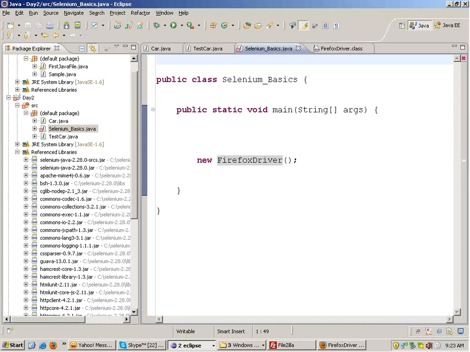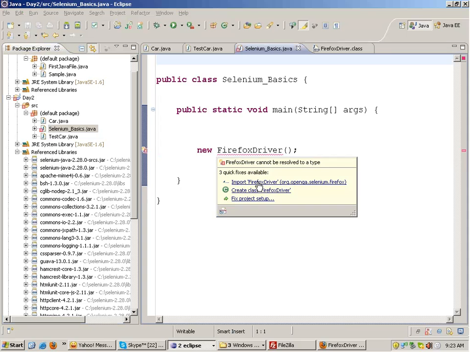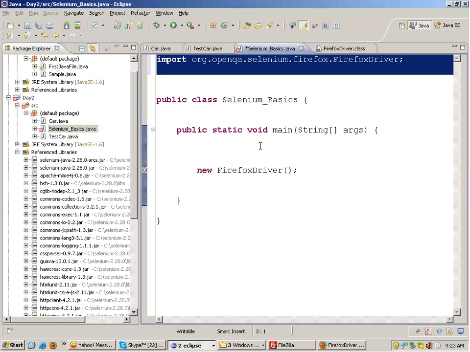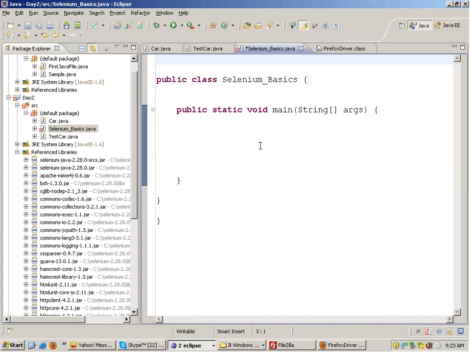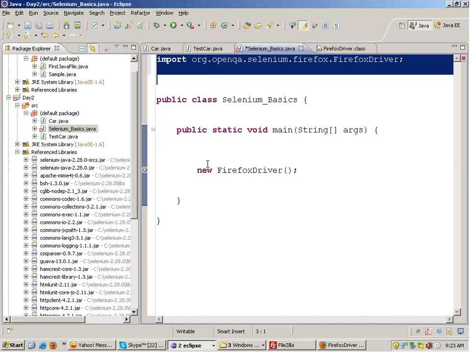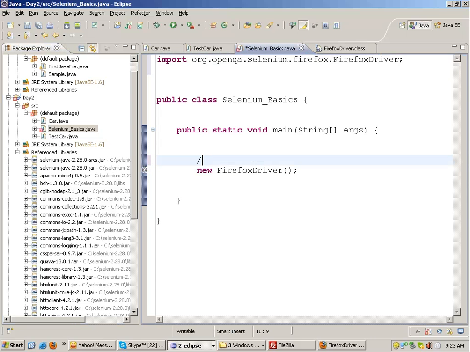Now, in case you have to import the class, again I'll tell you. You have to move your mouse over the error and select import. Or the shortcut is you hit Control Shift and O on your keyboard. When you hit Control Shift O, everything would be imported automatically.